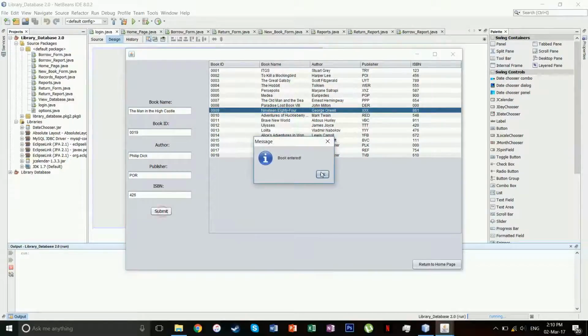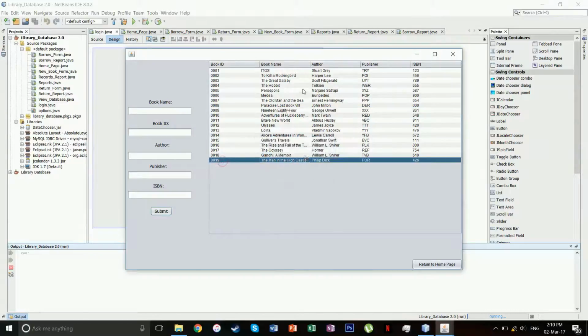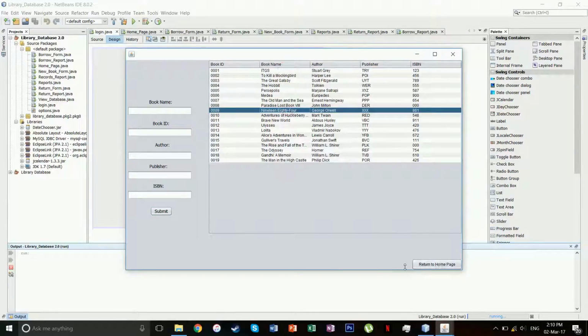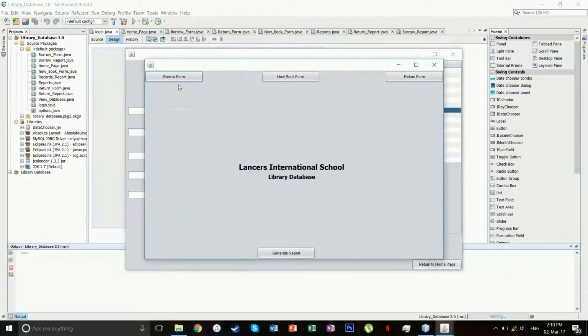Let's click submit, and as you can see, the book has been entered into the database as represented in this table over here. So let's go ahead and return to the home page. Now let's say someone wants to borrow a book, issue a book. So let's click on the borrow form.